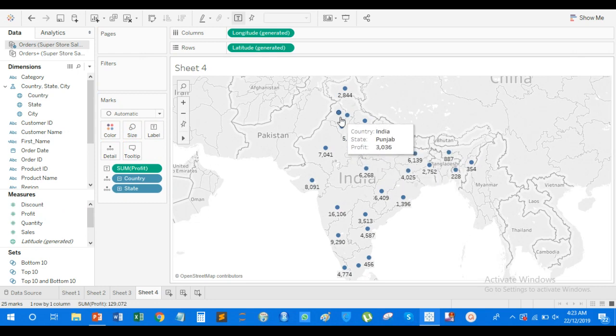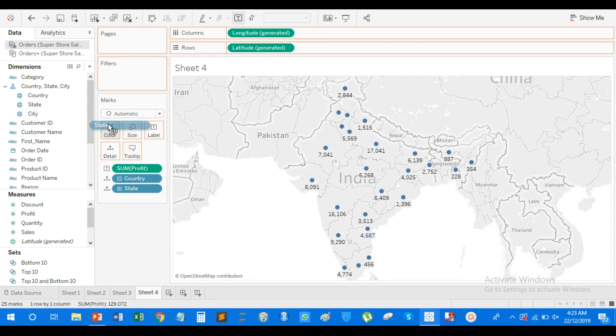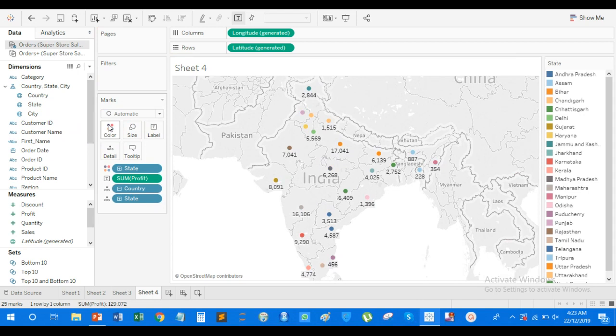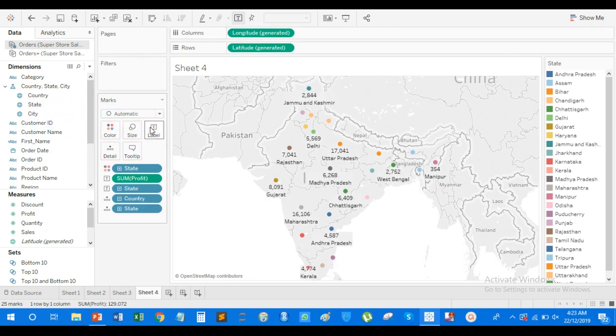So if I want to represent each state by different colors, what you can do is you can drag the state and drop it into colors. So each state gets a different color. Suppose you want the state names also, you can just drag the state and drop it to labels so that you can get the name of that particular state and the profit. Suppose you hover over it, you could see India, Gujarat, and the profit is 8091.